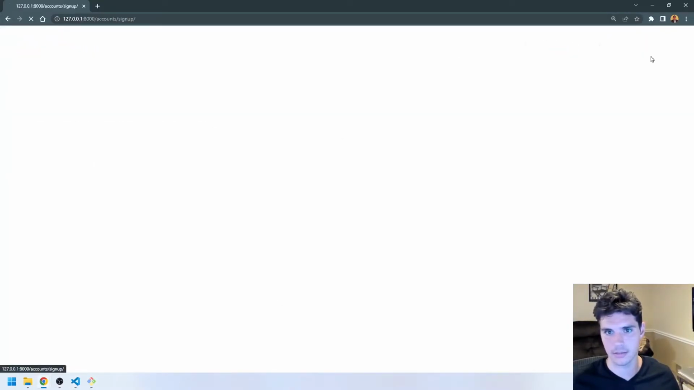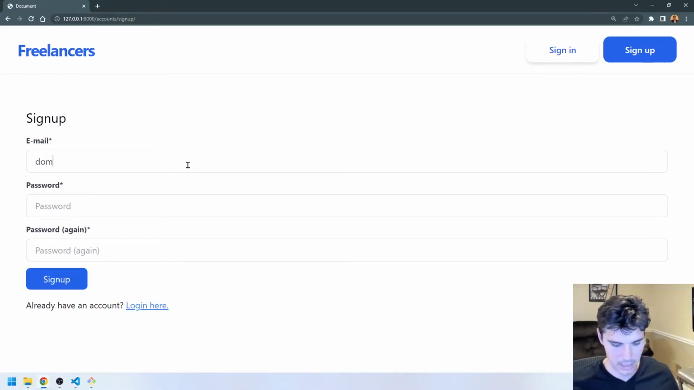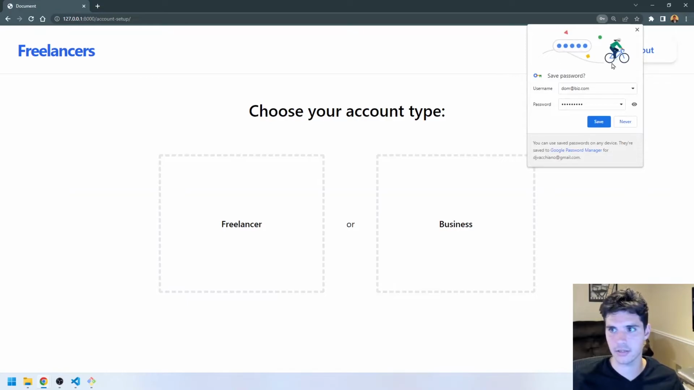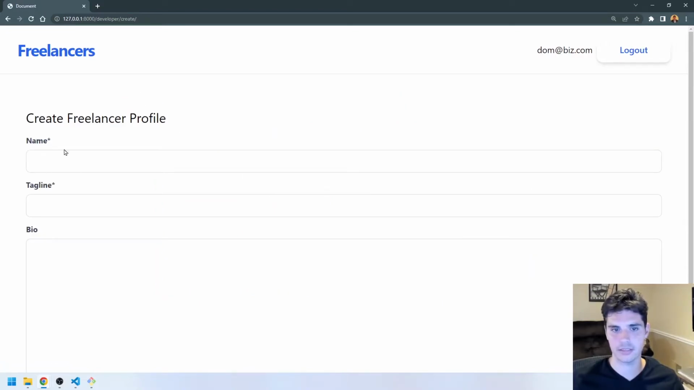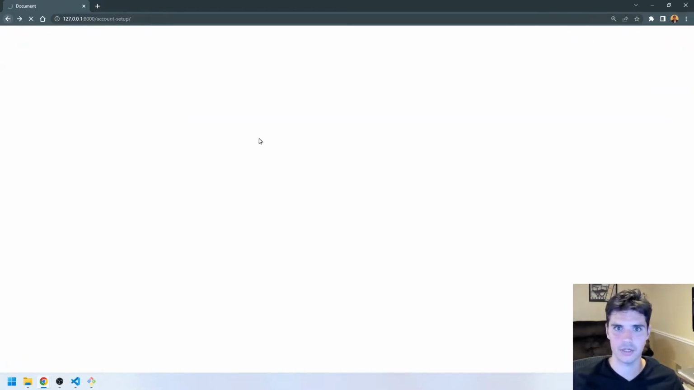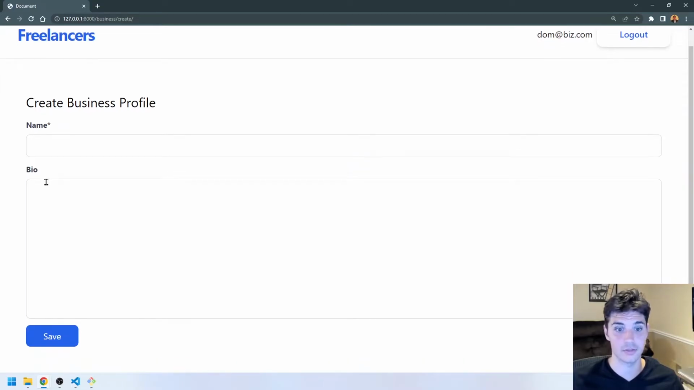And to see how it would work if we didn't have an account, a Freelancer or business, we can sign up. We could say dom@biz.com, set up a password, sign up, and it should take us to this page here now. So we either choose a Freelancer account or a business account. If we click Freelancer, it takes us to this Freelancer create page. If we choose business, it takes us to this business create page.